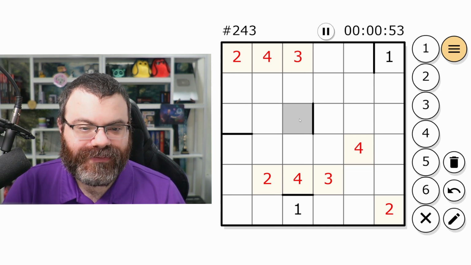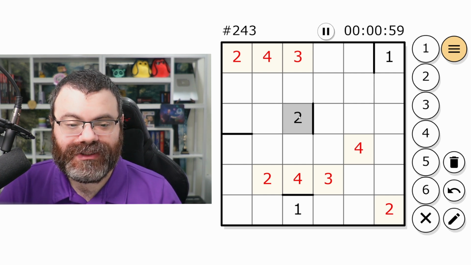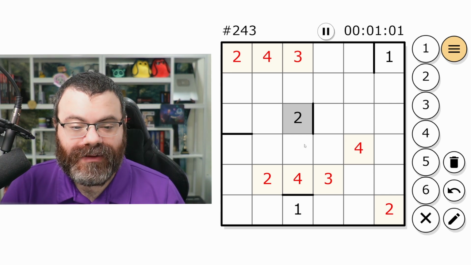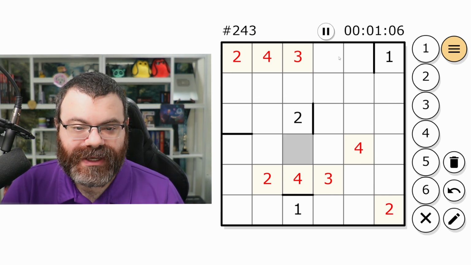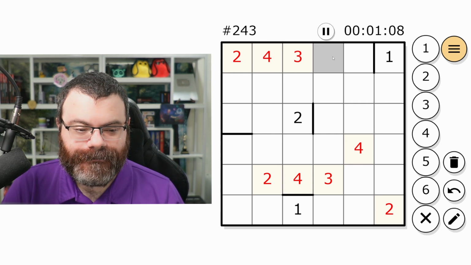All right, so we need 1, 2, and 3 here. This can't be 2 because of that 2, and this can't be 2 because of that 2, so that places a 2 here. I need a 1 and a 5 across here, but actually I don't know the order. I also need 1 and 5 here.